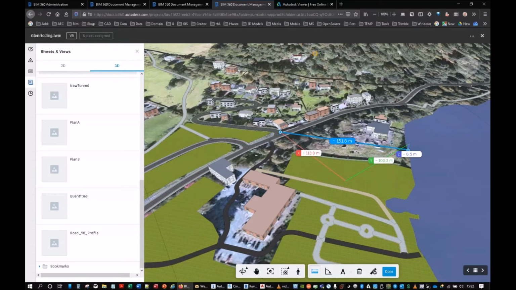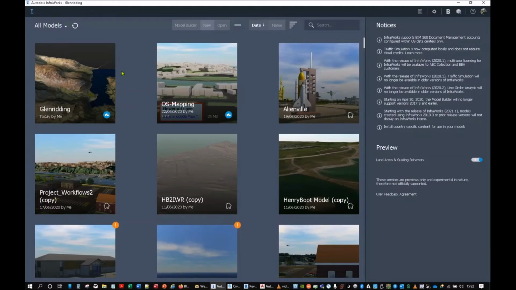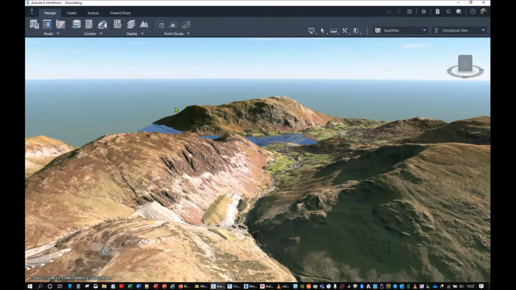There is also an Autodesk online free viewer. We'll come back to that one in a second. Okay, so let's go to Infraworks now, and we'll come back to the model in a second.